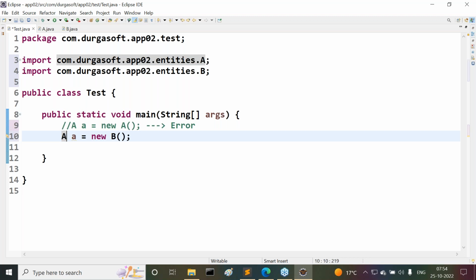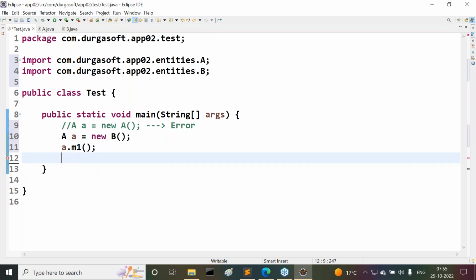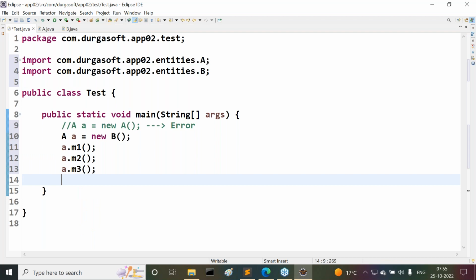Right, now guys, all of you observe this. I created an object for the subclass, and the reference variable I created for the abstract class. That's okay. Now here we can access the a.m1 method, a.m2 method, and a.m3 method. We can access all these members here, that's okay, fine.